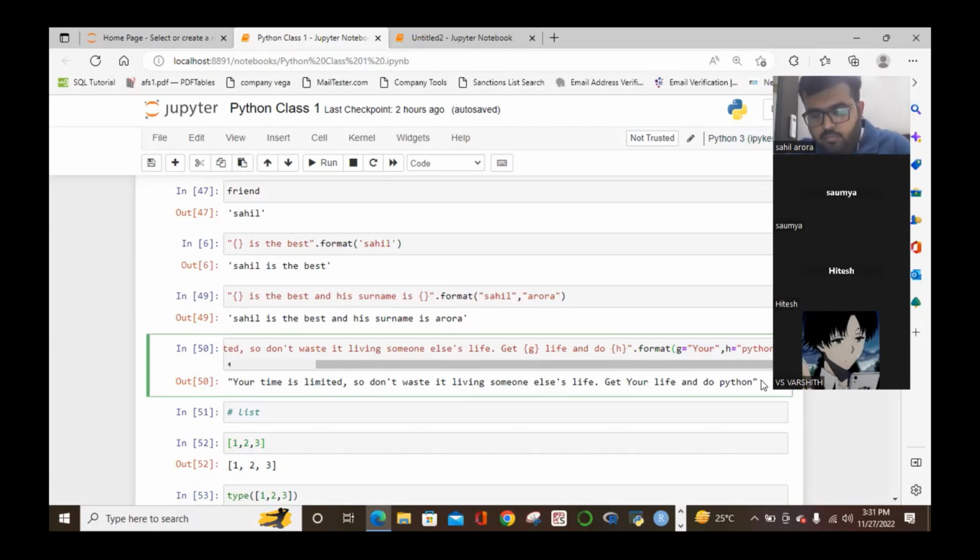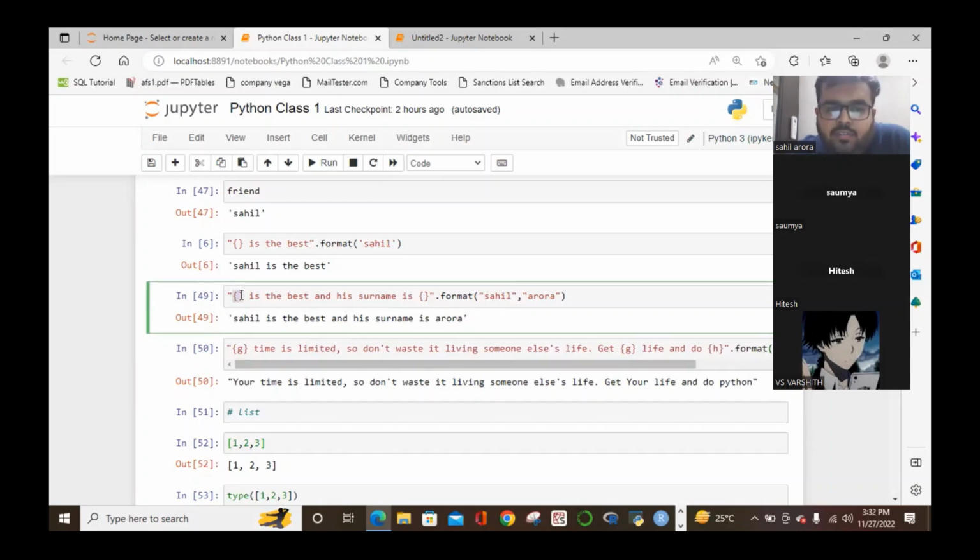So can you just explain this once again? Yeah, Soumya. So earlier what is happening is, if this is the curly bracket, the first curly bracket is filled by the first name or the first character. Can we say that? Yes, sir. But I don't want that.